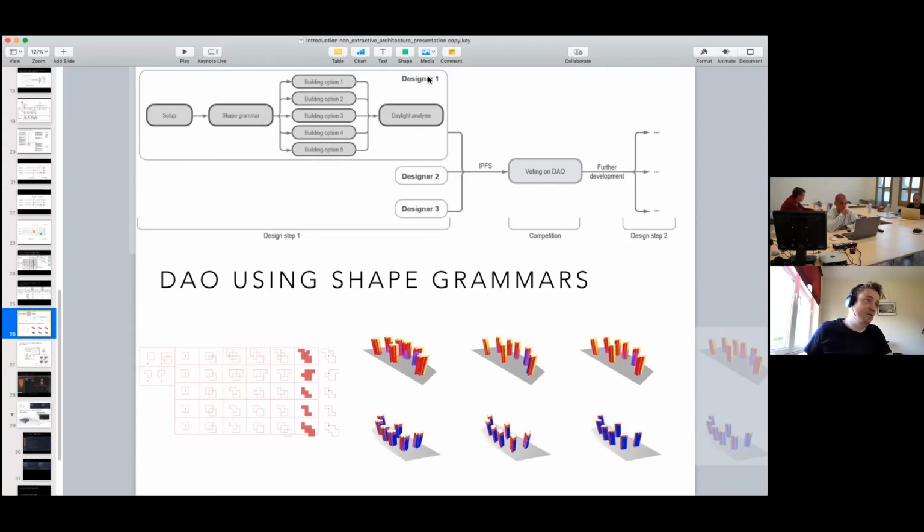This is what designer 1 does, but designer 2 and designer 3 are also doing the same thing. You upload everything onto a storage space on IPFS, and then you vote essentially which one is the best to take forward. And on voting, we also set up a way to recognize experience, right?